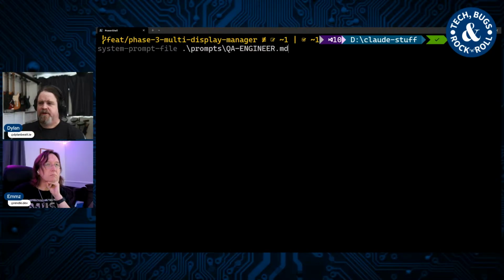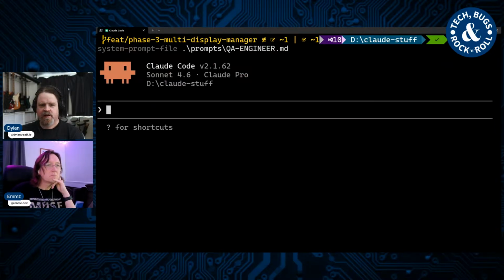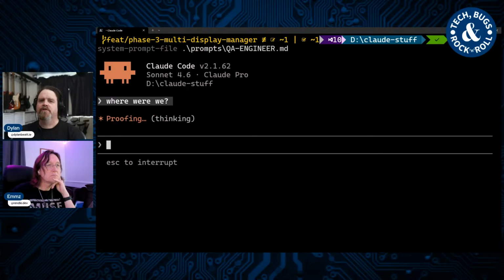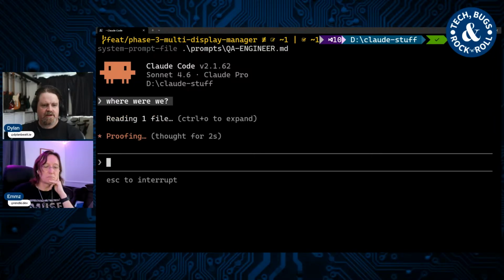So one of the problems I have now is we've got 4 different Claudes, and I don't know which one we should start off with now. So probably let's start off with the QA engineer and see how much is in the context and the stuff that's on disk.